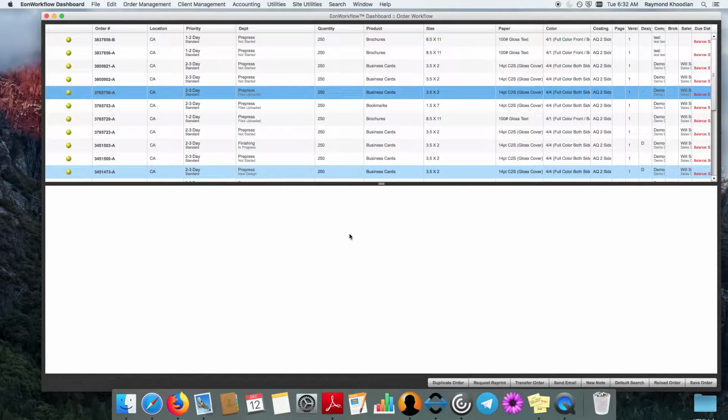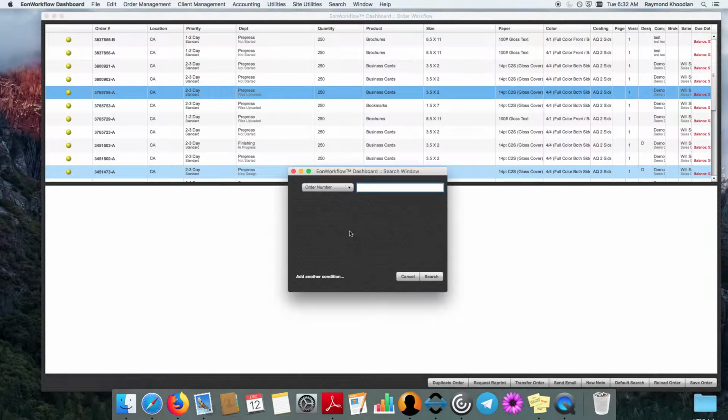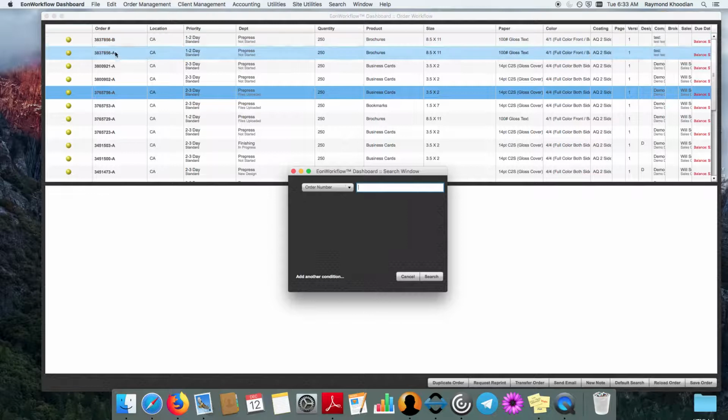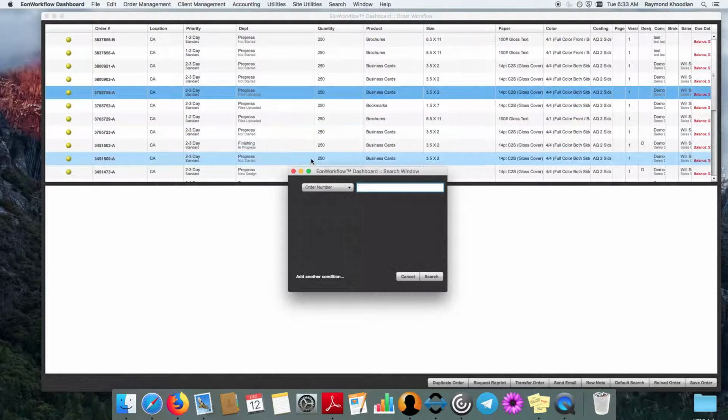Okay, so to search up a job in your system, what you're going to want to go ahead and do is press Command F if you're on a Mac, Control F if you're on a PC, and when you do that, the search window will appear on your screen, and you'll see the first thing on the drop down is the order number. So you could actually search by the job ID, so from one of these numbers over here in the order number column. So if you know a job number, you could just enter the job number and it will bring up that job specifically.